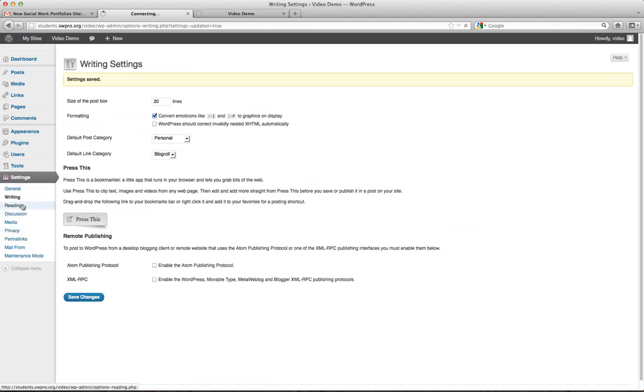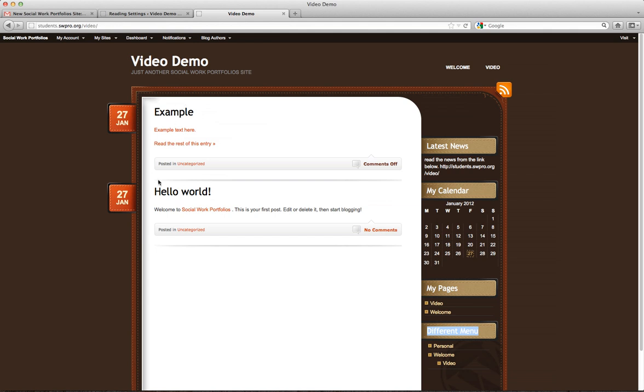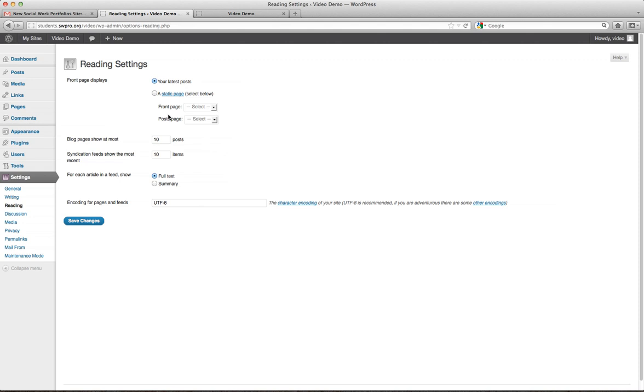Now the reading tab is the big thing that a lot of portfolio users are going to want to change. By default, WordPress chooses to have your latest posts be on your homepage. If you notice here, these are my latest posts as well as the date. I don't want them to do that. I want to make a portfolio, so what I'm going to do is set a static homepage. I'm going to choose welcome to be my static homepage and no posts page.